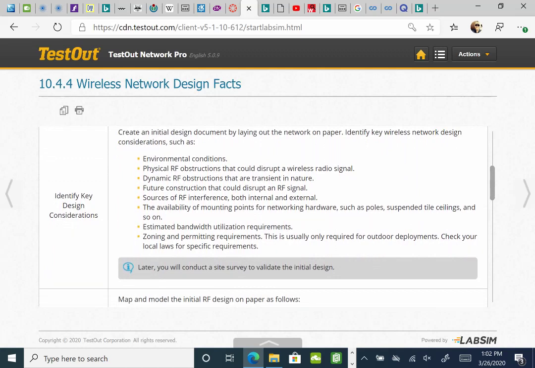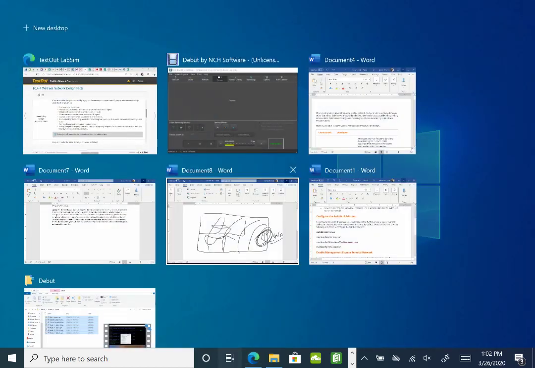And then you need to identify your design considerations. For instance, environmental considerations. Are there trees between you and the next building? Those things matter. Radio frequency gets obstructed. Physical RF obstructions could disrupt a wireless radio signal. And so you really have to be aware of that. I'm going to give you an example of one of those things.